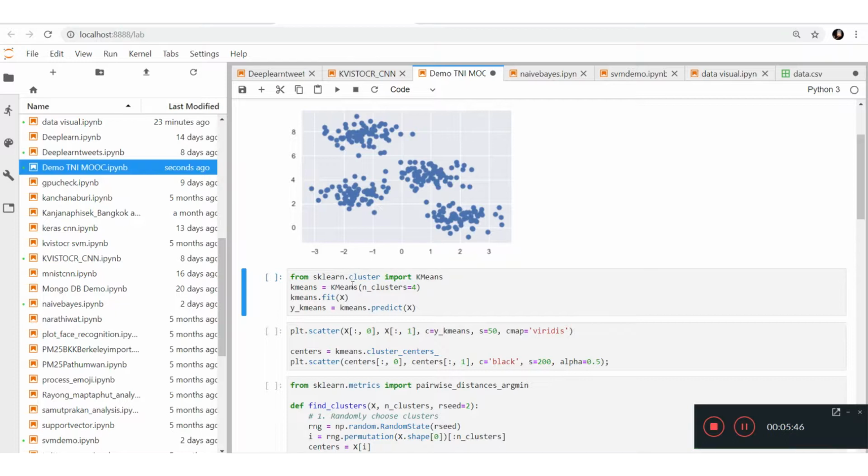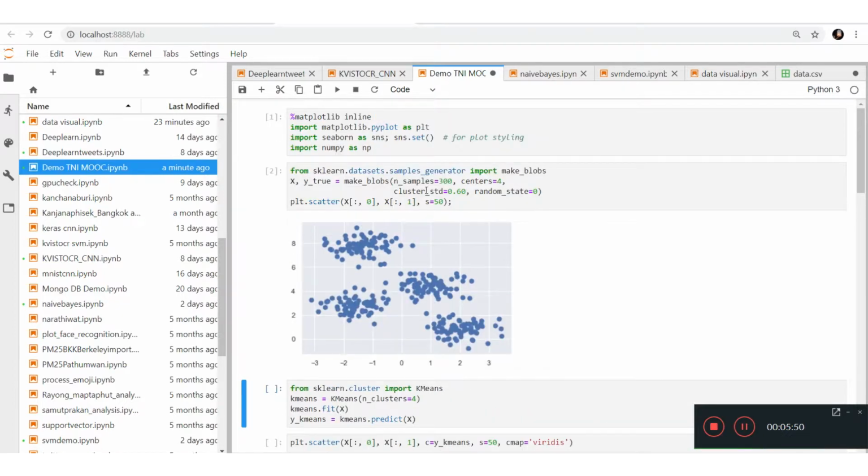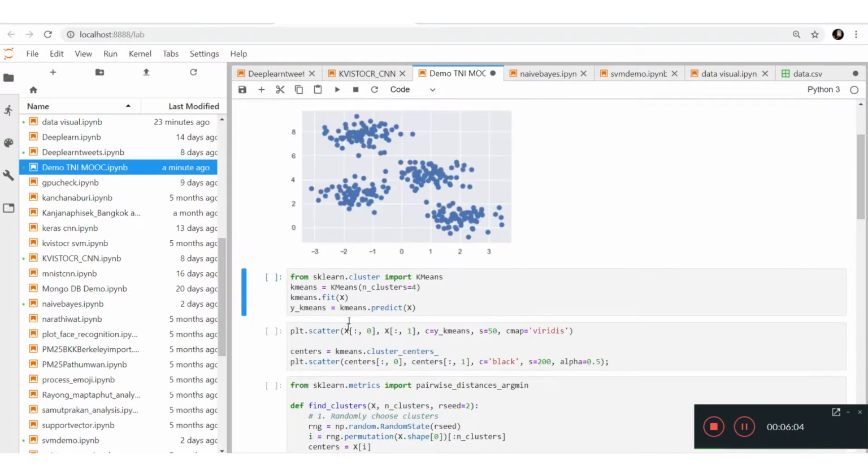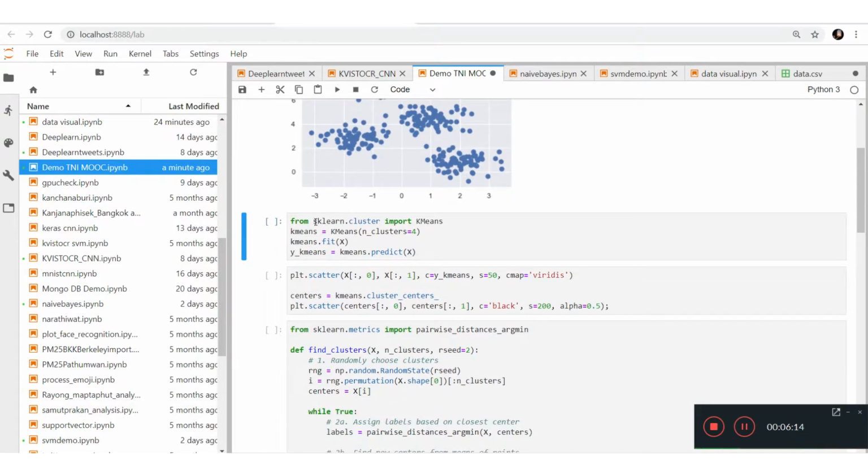Next, we need to fit all these points into 4 clusters, because we have already mentioned that the number of centers is 4, so the number of clusters is 4. So we need to use k-means clustering. With the help of k-means, we are fitting this. For that, from scikit, we need to import sklearn.cluster. We need to import KMeans from there. So we mention from sklearn.cluster import KMeans.